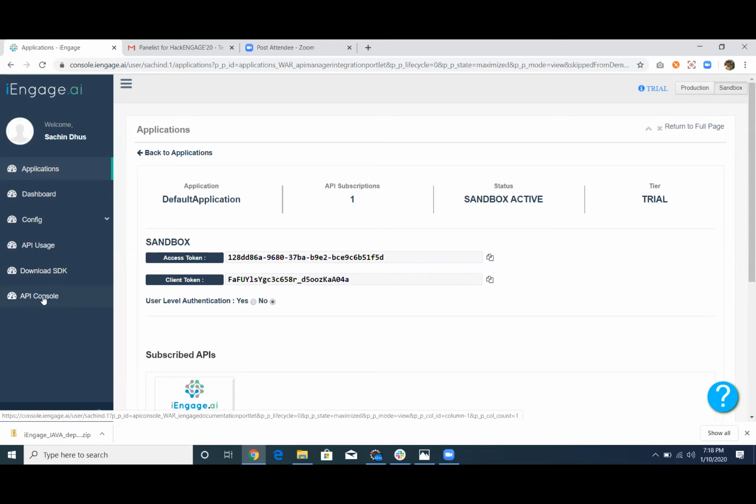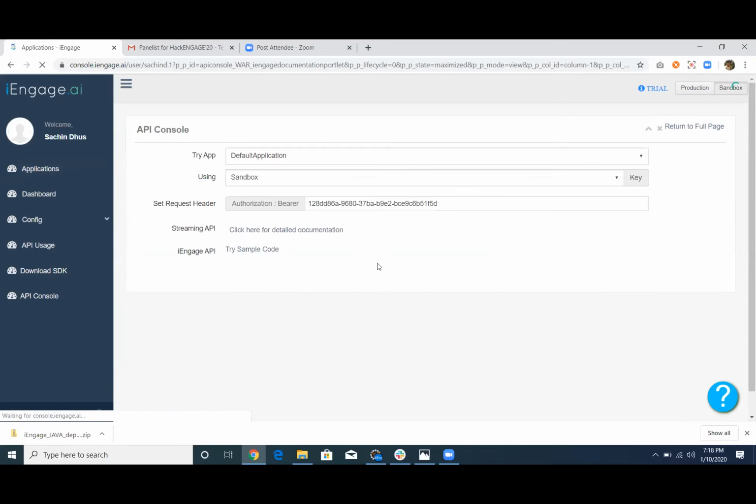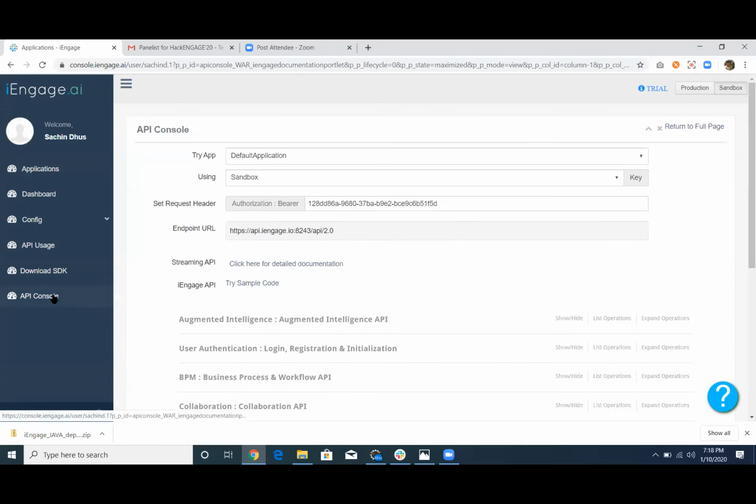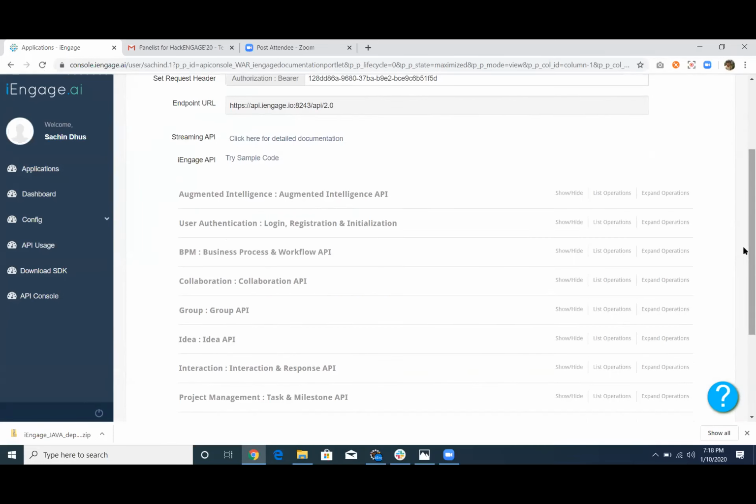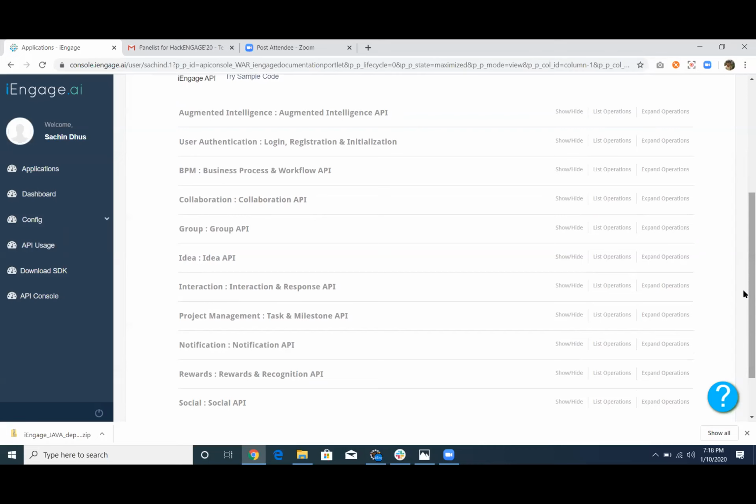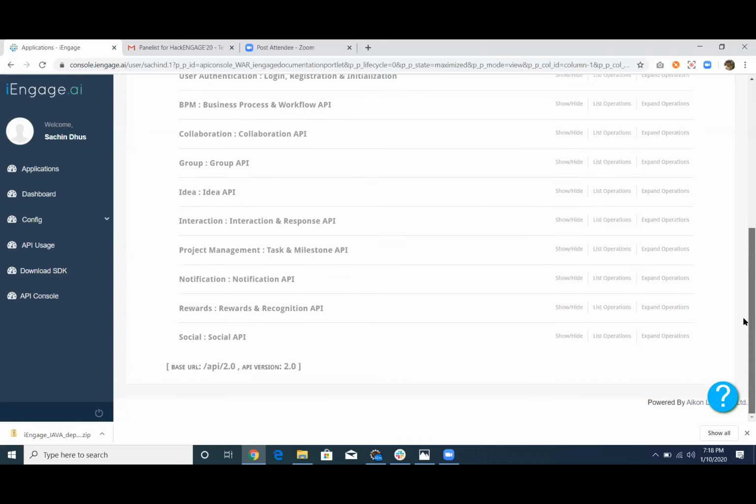Let me now walk you through iEngage APIs. In the API console, you'll see all iEngage APIs with Swagger documentation. We have almost 150 plus APIs, and we grouped these 150 plus APIs into a total of 11 sections. Today I'll walk you through how we grouped those APIs into sections. Definitely, you'll have to go and check how many APIs there are and where you can utilize them in your use case.